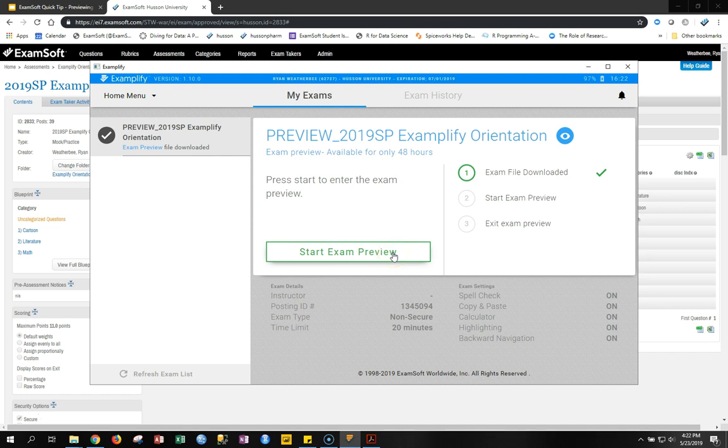If this was a student taking the exam, they would have to wait at this point to type in their exam password. But since it's just a preview, you are the one that set up the preview. You are logged into this instance of Exemplify. The system knows that there's no need for a password.